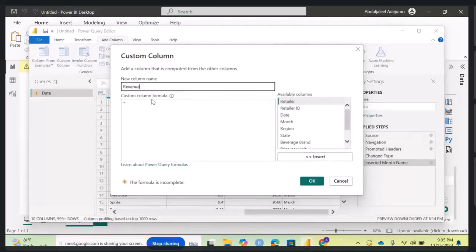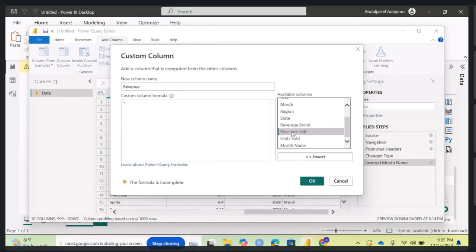And also equals to, like we write in Excel, equals to. What do you want to do? You want to multiply the cells. I think it's price per unit, and the multiplication sign will be star. Put a star: price per unit, star, units sold. You put insert. Now you press OK.